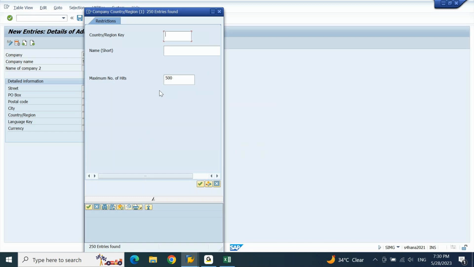Correct. Actually, the GUI problem. The values that you are able to see here is 250 entries it is showing, but you are unable to see those 250 entries. This is because the SAP logon version that I am using is an old one.